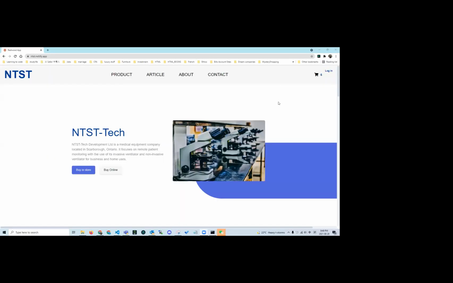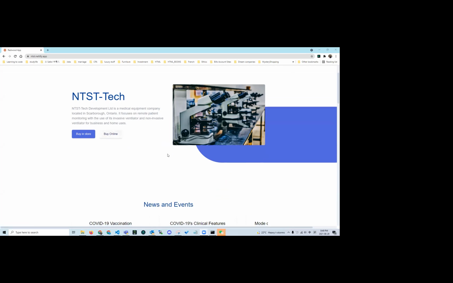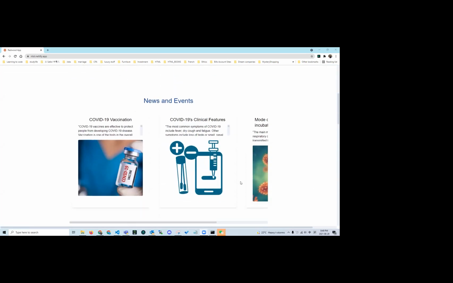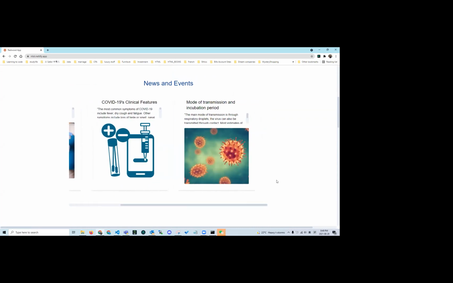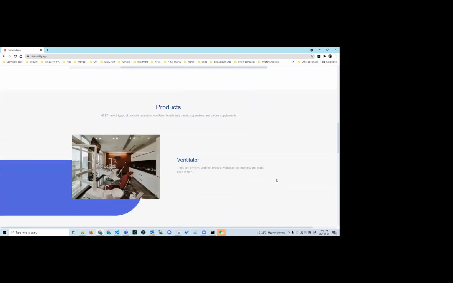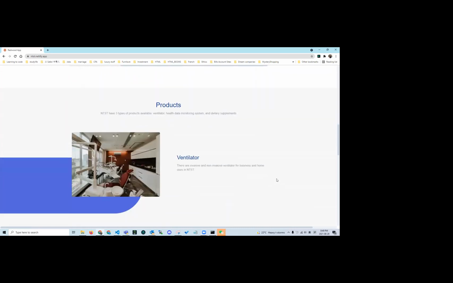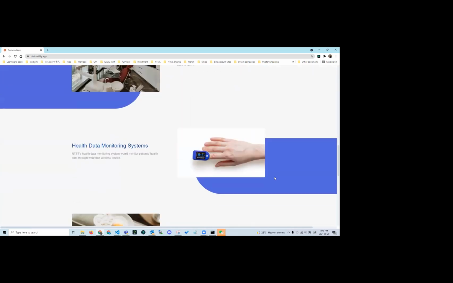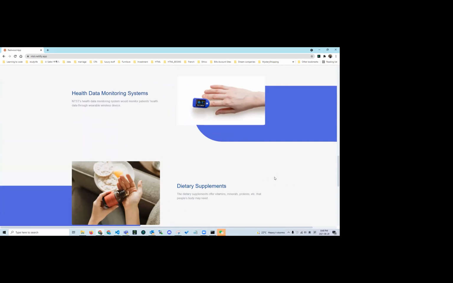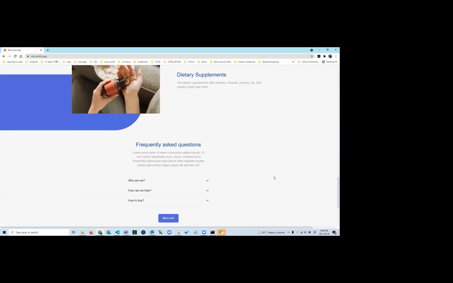Okay, I will mostly talk about the front end of this application. Mark will take over to talk about the database and the back-end code. First, this is our landing page. This is our news and events section. It can be toggled. And then this is a brief introduction of the three types of products available: ventilators, health data monitoring systems, and dietary supplements.